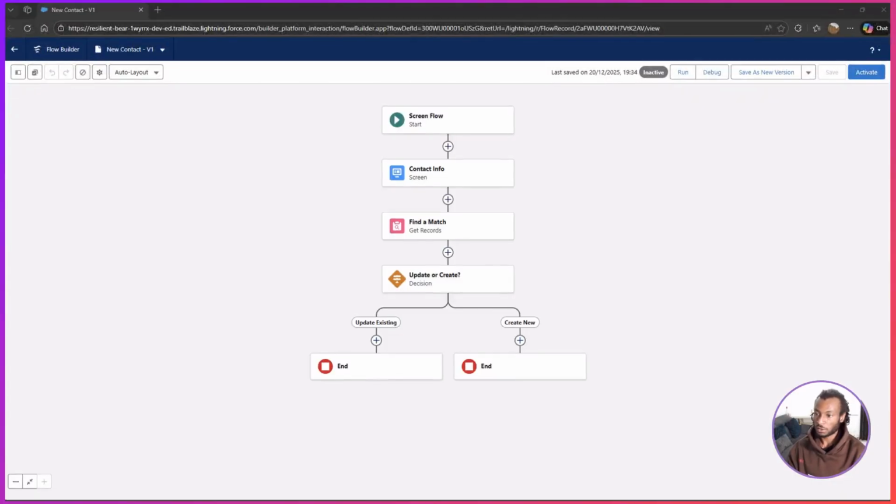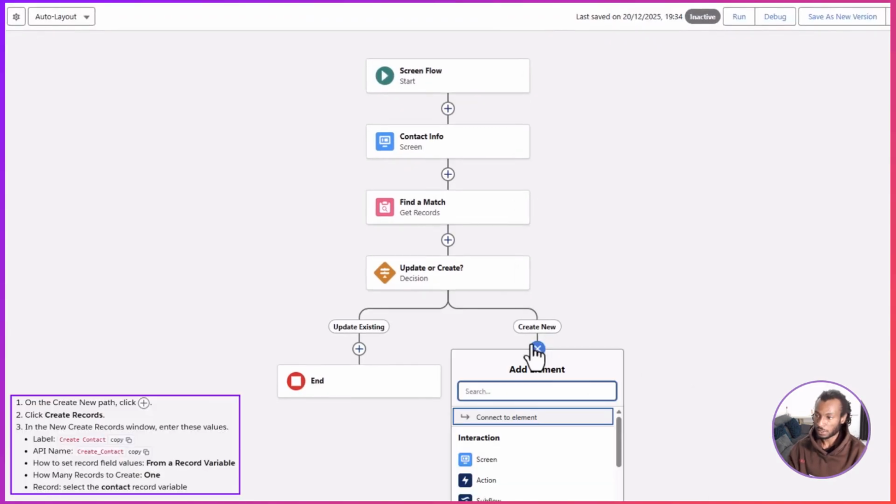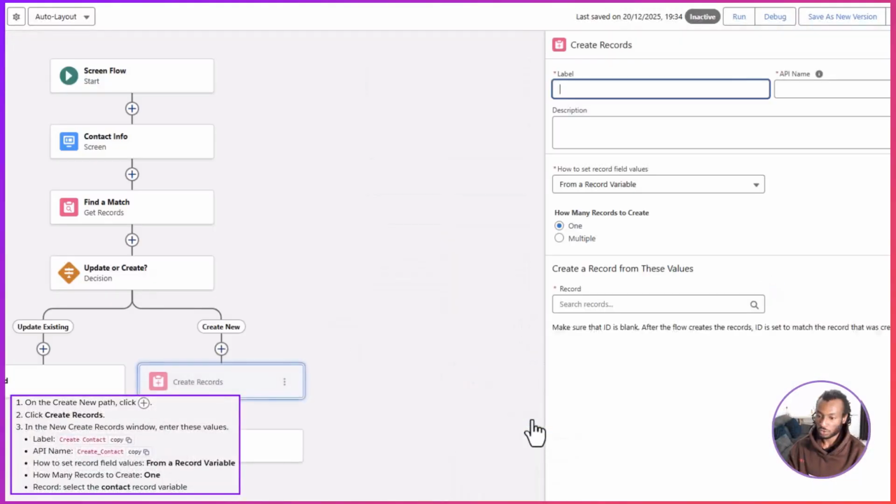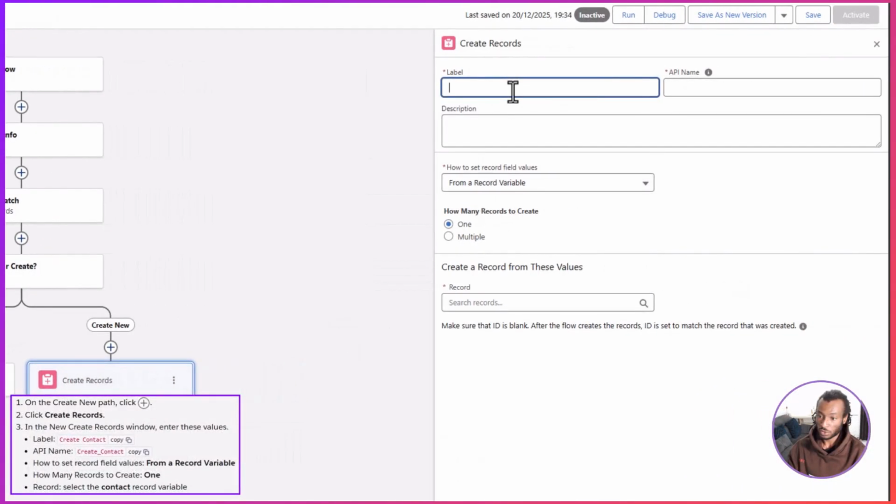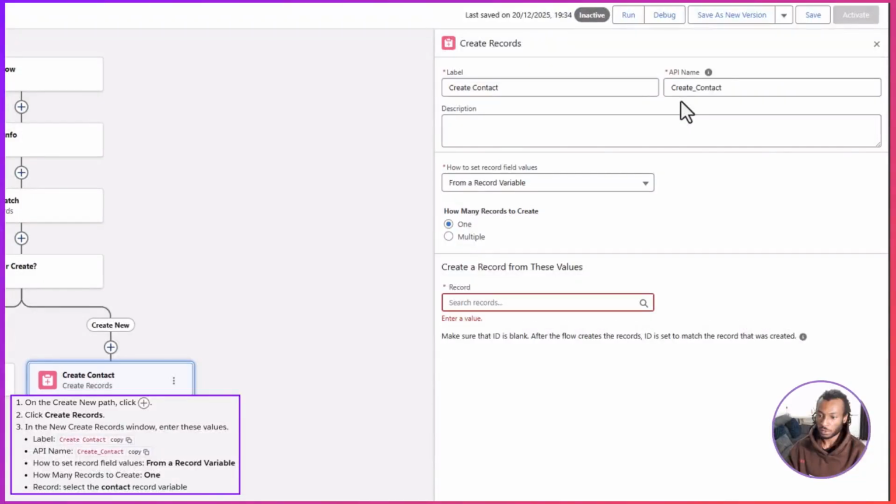On your flow canvas, look for the branch that connects from the decision element's default outcome. That's the create new path. Click the plus icon on that line and choose create records. In the new create records window, fill in the details like this. For the label, enter create contact. For the API name, enter create contact.